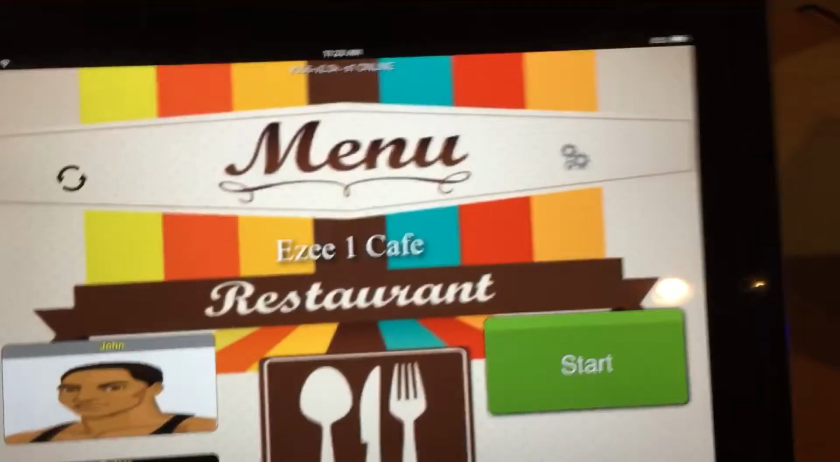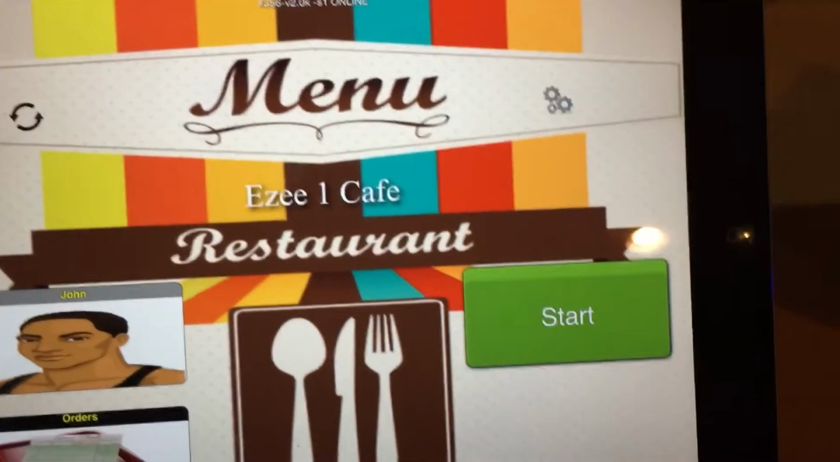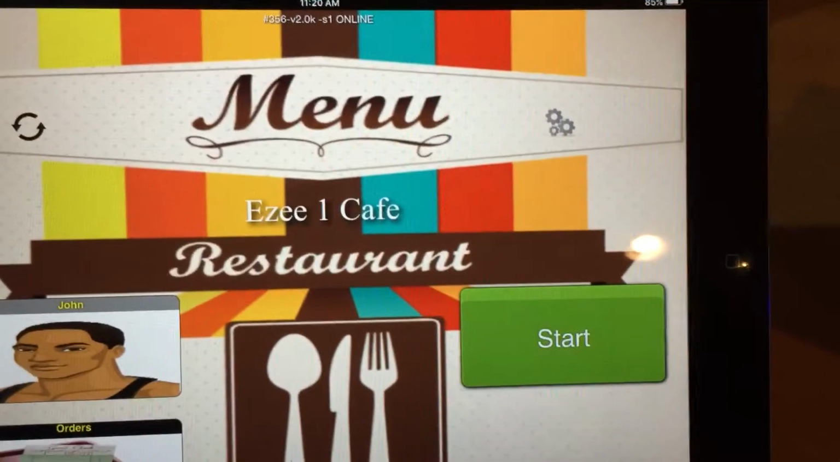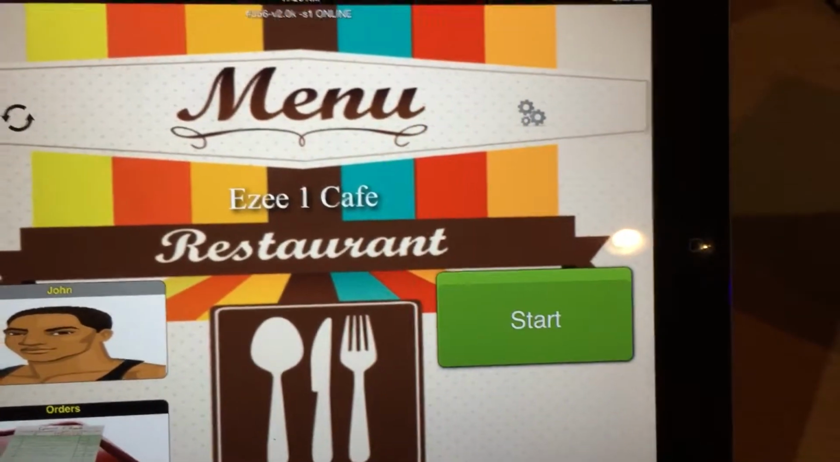Okay, now we're going to do some programming of your item menu. I'm going to quickly show you how to delete a couple of items, change an item, add a new item.